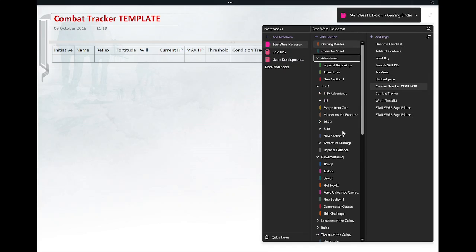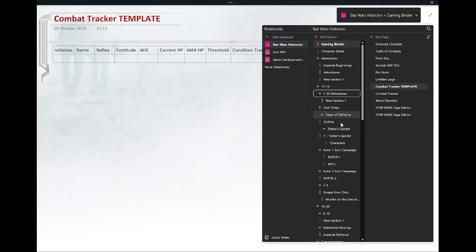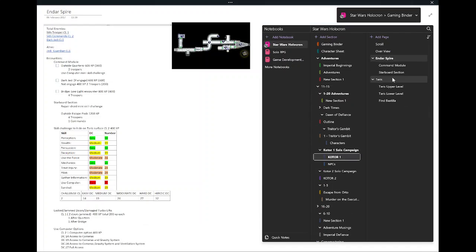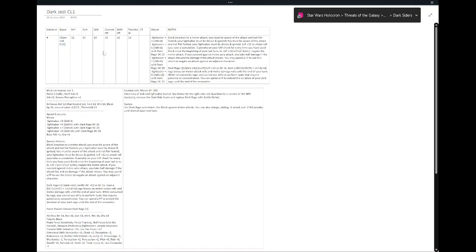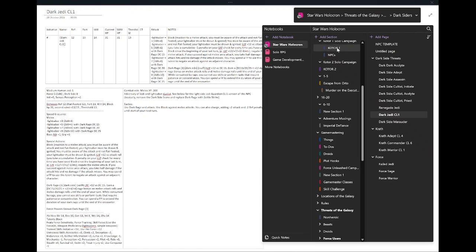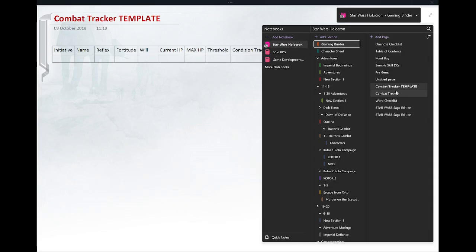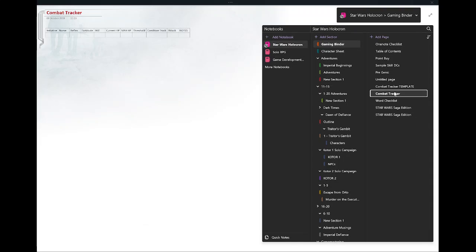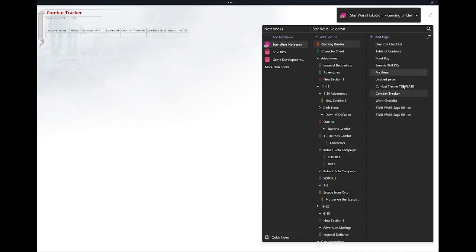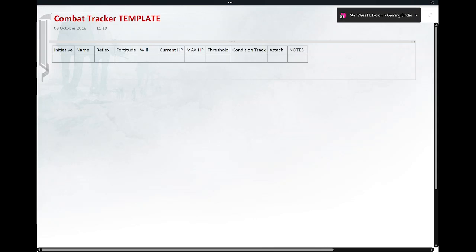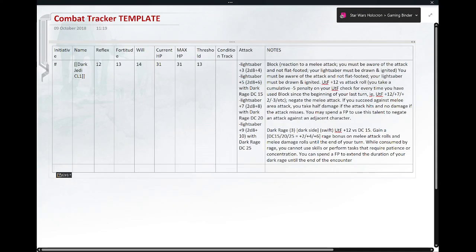So we'll open up my adventure again, and we'll use the KOTOR one since we know that one works. We've got that Dark Jedi. So I go in here, I copy all this, and then I go back to my binder, to my combat tracker. We'll go to the template. Hopefully it's zoomed in still. There we go. Paste. Boom.